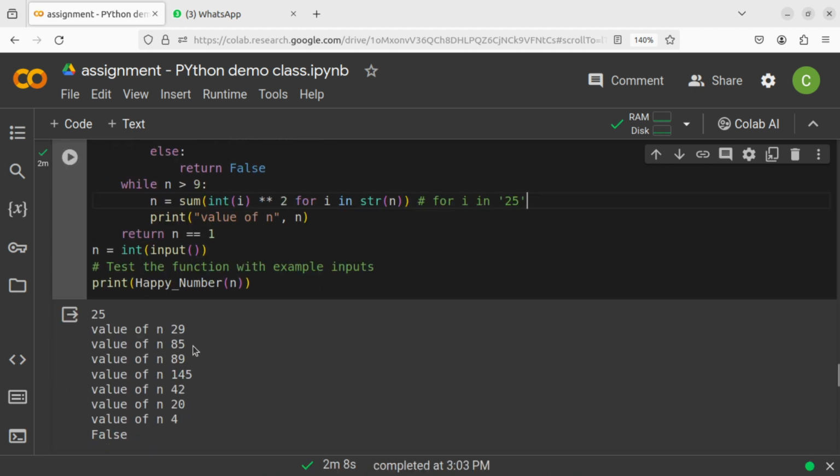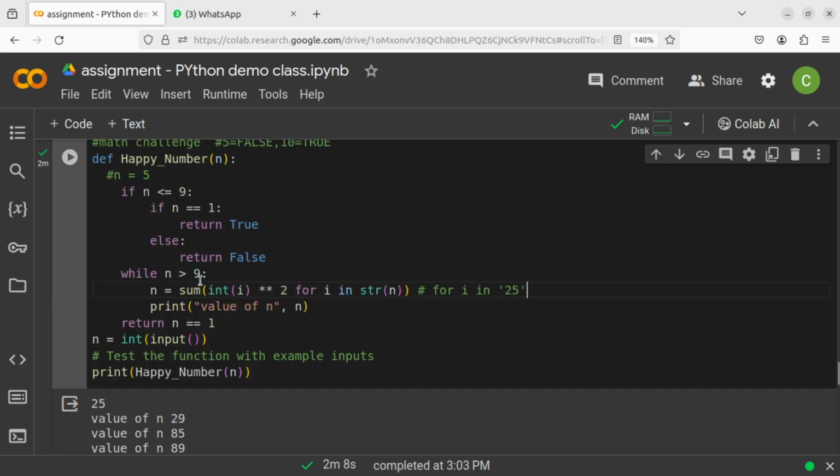So the n value is 29 for the first iteration, and we are also having some other values. Why are we having the other values? While n is this, and this, return n is equal to 1. So it should come here, and after this it should return n equals to 1.